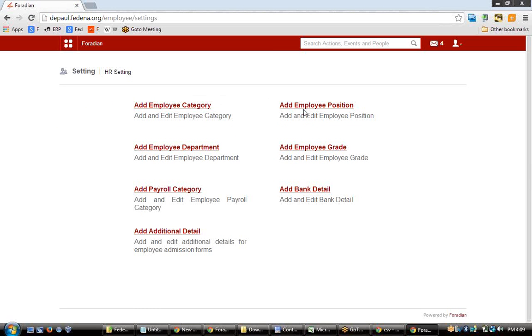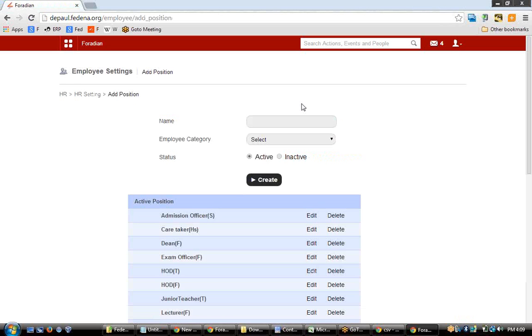The next thing would be to go to this add employee position, where we will be getting further subdivisions of the categories that we have created in the HR settings part. So please note that all the settings like the ones made with the position, the category or grade are to be done prior to admitting the employees into the institution.